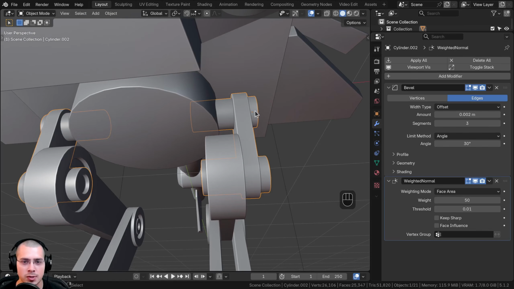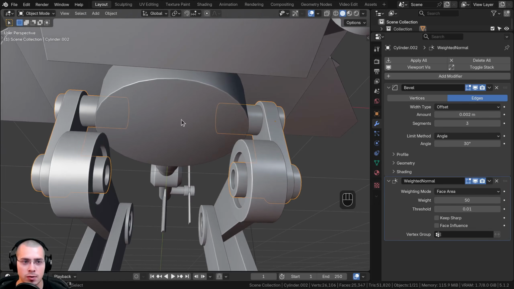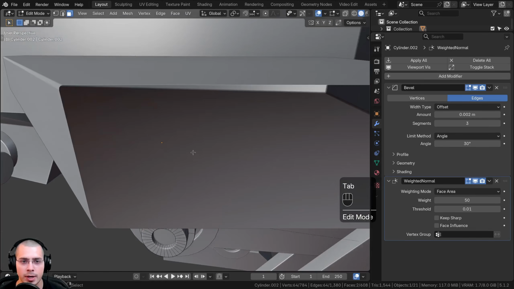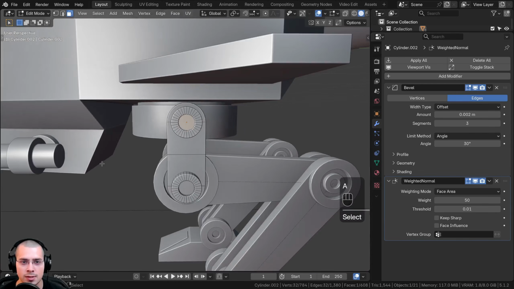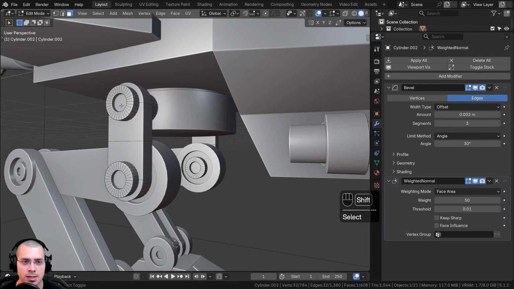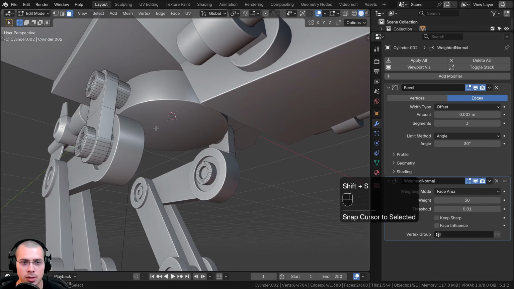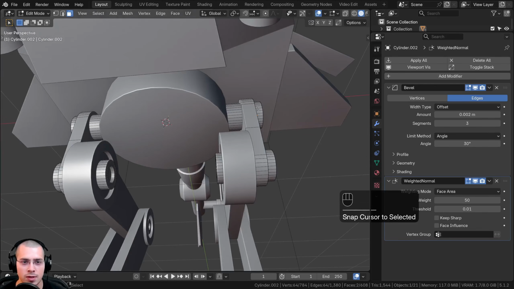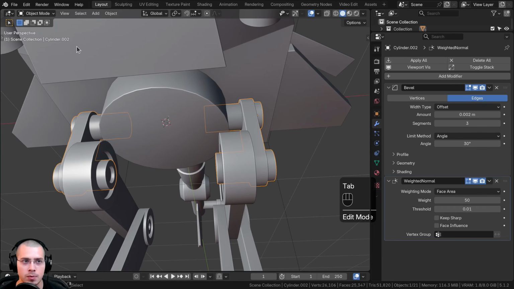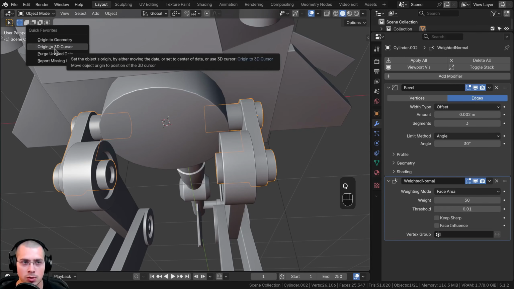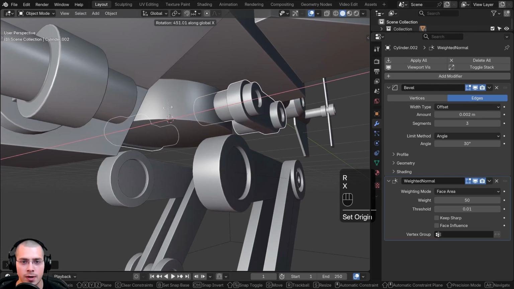Now it might be a bit nicer to center the 3D cursor in the very center of both of these. So if I just hit Tab to go back to edit mode, what I can do is select this face, and then hold down the Shift key and select this face. Now what I'm going to do is hit Shift S and move down to cursor to selected. So now it's in the very center of this joint. So I'll go back to object mode. We're going to press Q and we're going to choose origin to 3D cursor. So now that'll rotate like this.